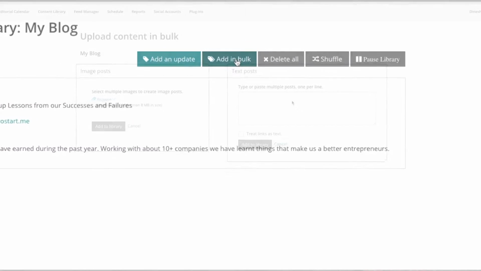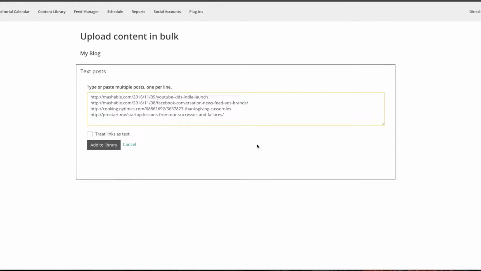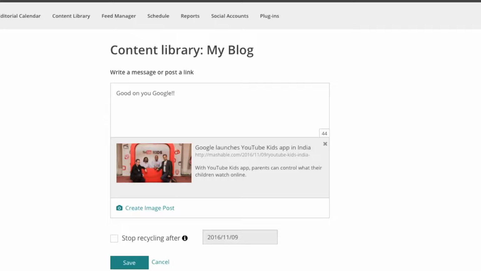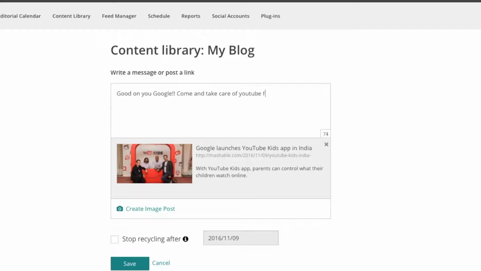Want to add updates in bulk from a file? We've got you covered there too. You have total control over your social updates. You can edit or delete them whenever you want.